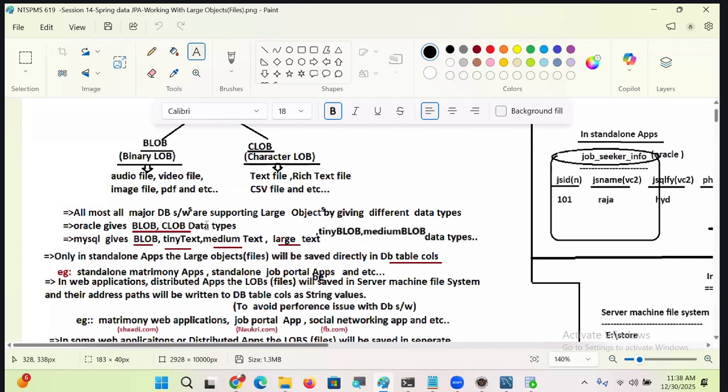Almost all major database software support large objects by giving different data types. Oracle gives blob and clob data types. MySQL gives blob, tiny text, medium text, large text, tiny blob, medium blob data types. Are you getting my point there?